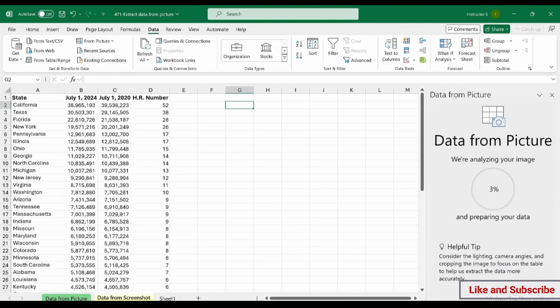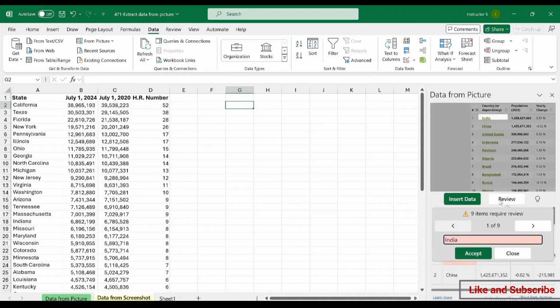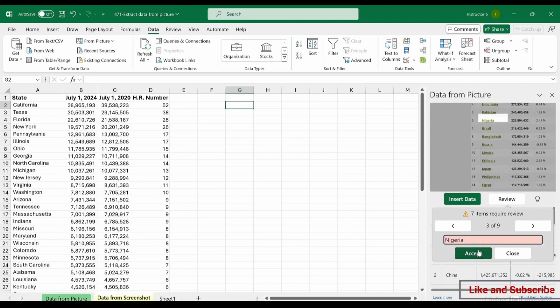And it's analyzing the data, taking a bit longer this time. I'll go to Review to see if there are any items to review. Here it says India. There's something about the letter I, maybe. I'll accept that. There are 9 of these here. Indonesia, Nigeria. These are all looking good to me. I might just cut to the chase. I don't need to review the rest of them. At least I don't think I do.